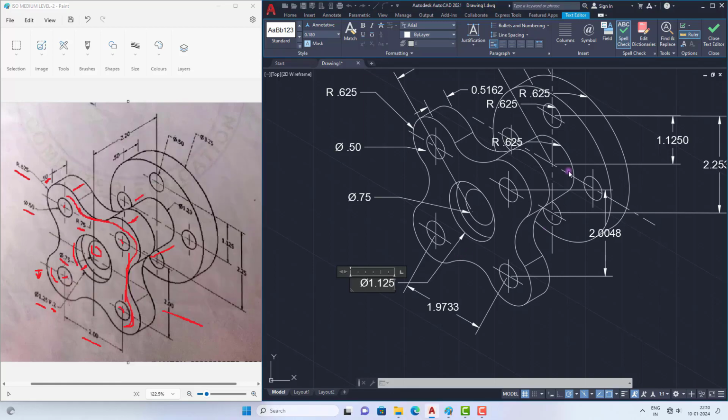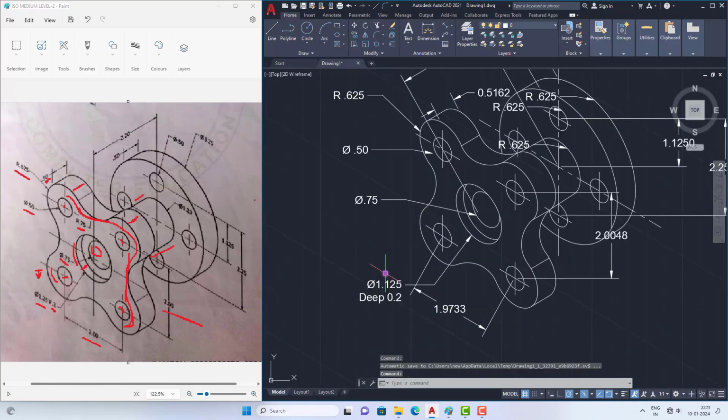So the symbol is not there. I am giving some space and giving the value 0.2, or you can also type deep and give the value 0.2. Then click Close Text Editor. So it will be represented like this.